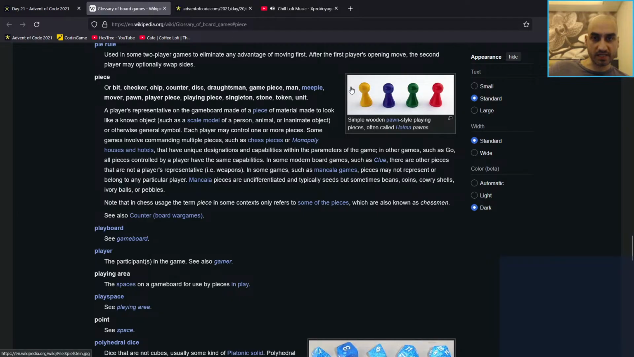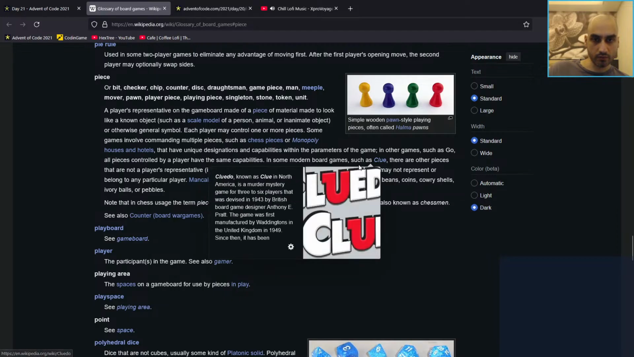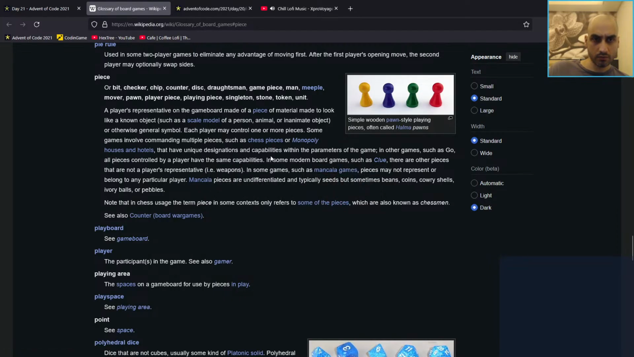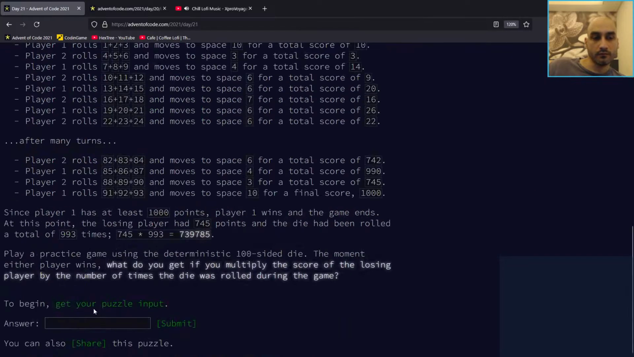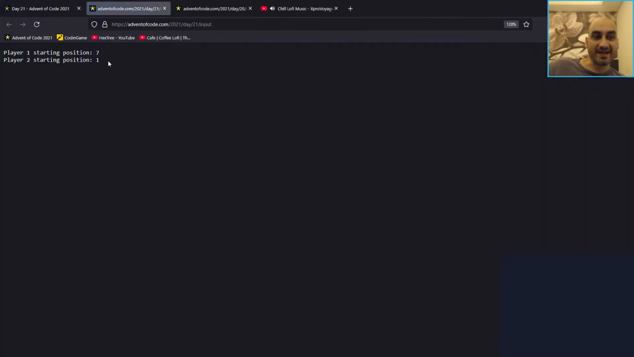I think any piece which looks like a man with a head is just referred to as a pawn. Clue. Right. And a game board with a circular track containing 10 spaces marked 1 through 10 clockwise. Okay. Each player's starting space is chosen randomly. That is the input. Okay. Player 1 starting on 7, player 2 starting on 1.